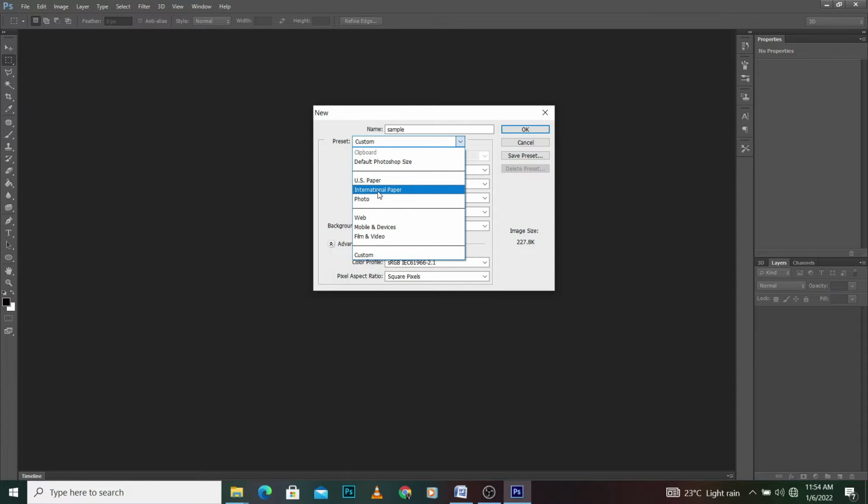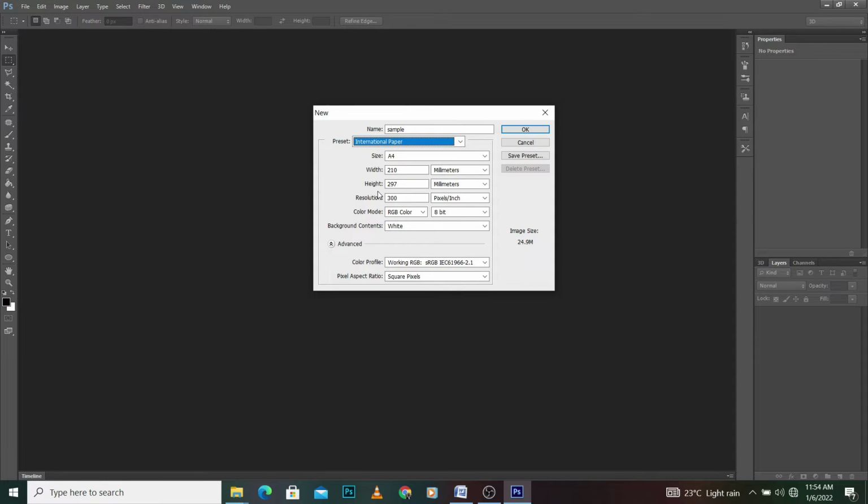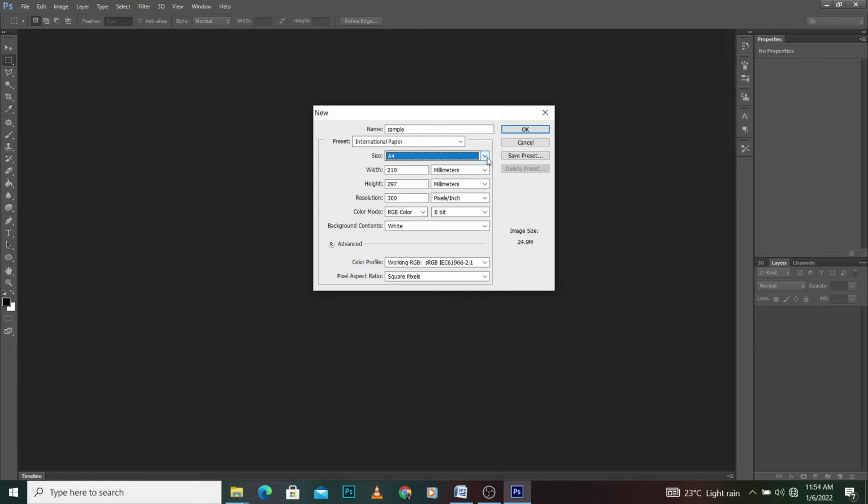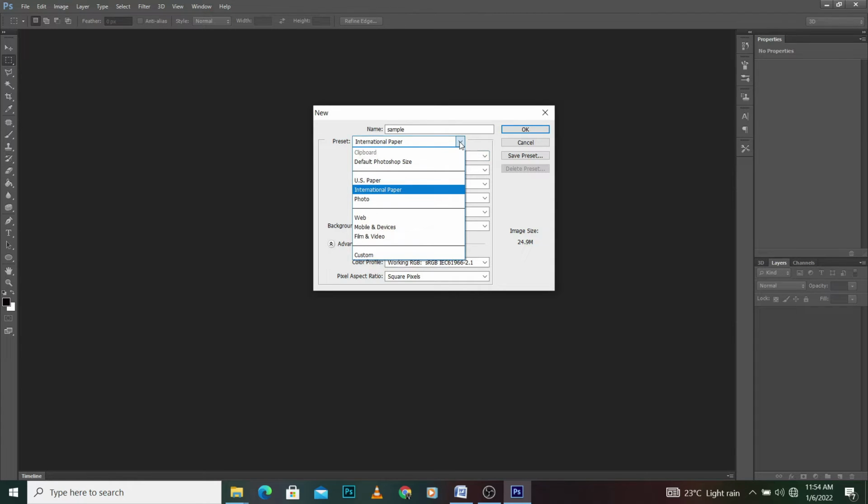International paper is equivalent to an A4, so it's the size of an A4 paper. An A4 is a normal size paper in a book or from the ream. And then those are the options we have under preset.